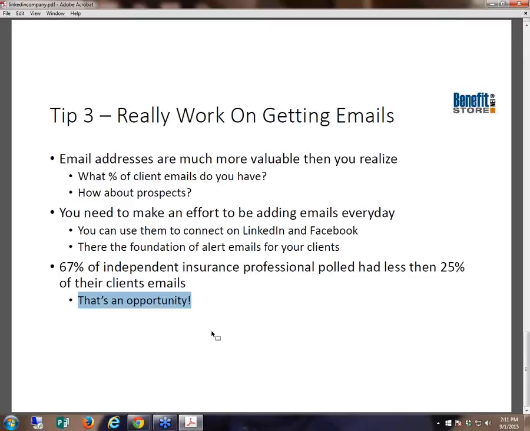And what I find is a lot of people will get gung-ho about growing their database, and they'll do it for about a week or two, and then they burn out. It just becomes overwhelming, and they don't have that system in place for really obtaining people's information. And in the end, it's hard to grow like that.